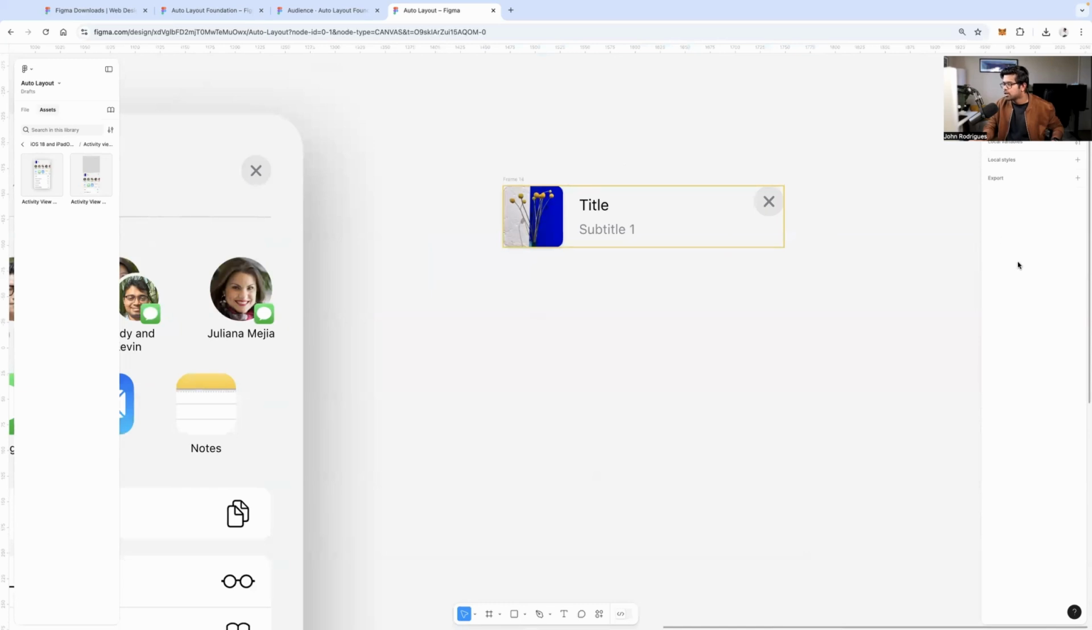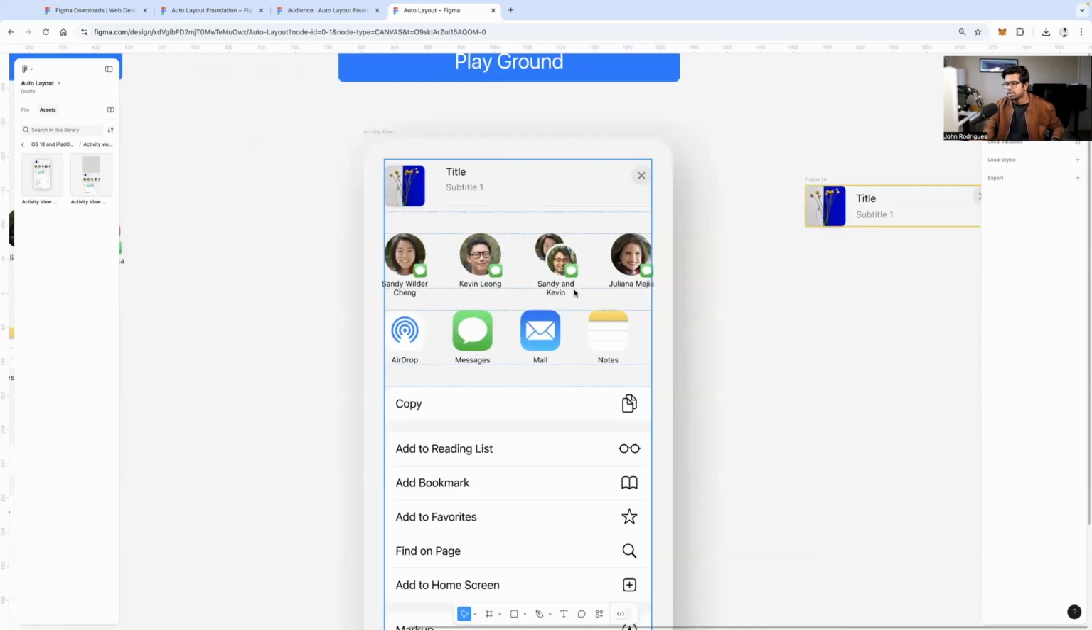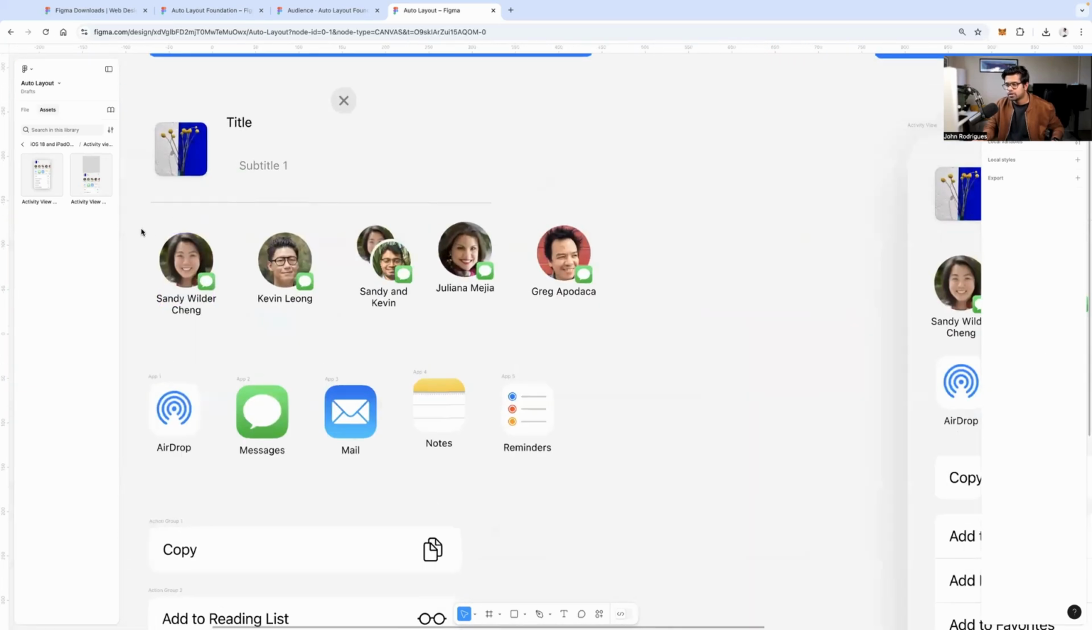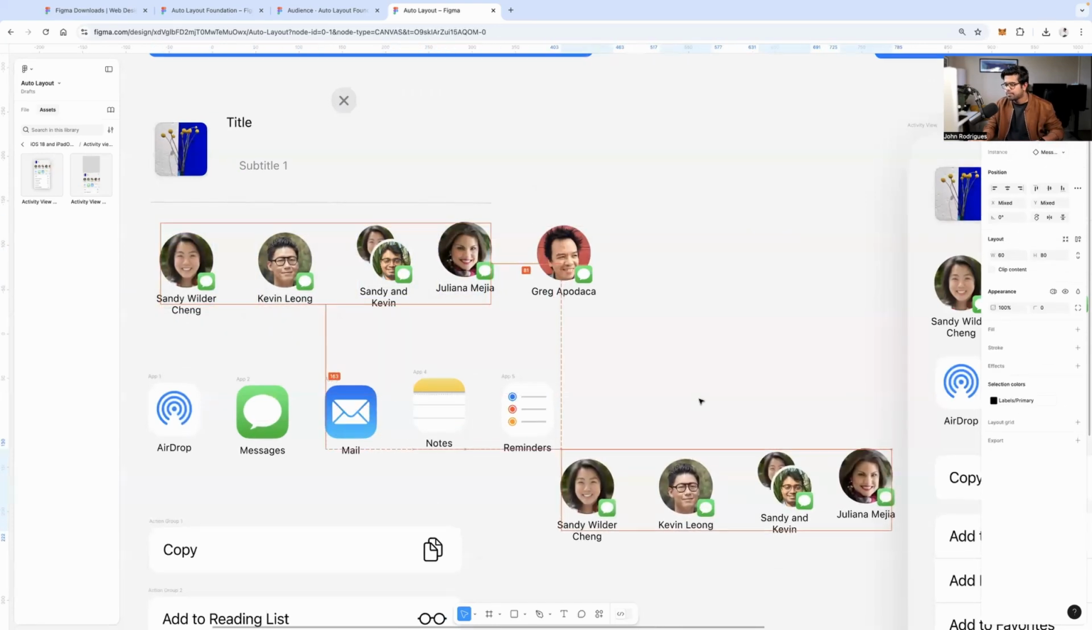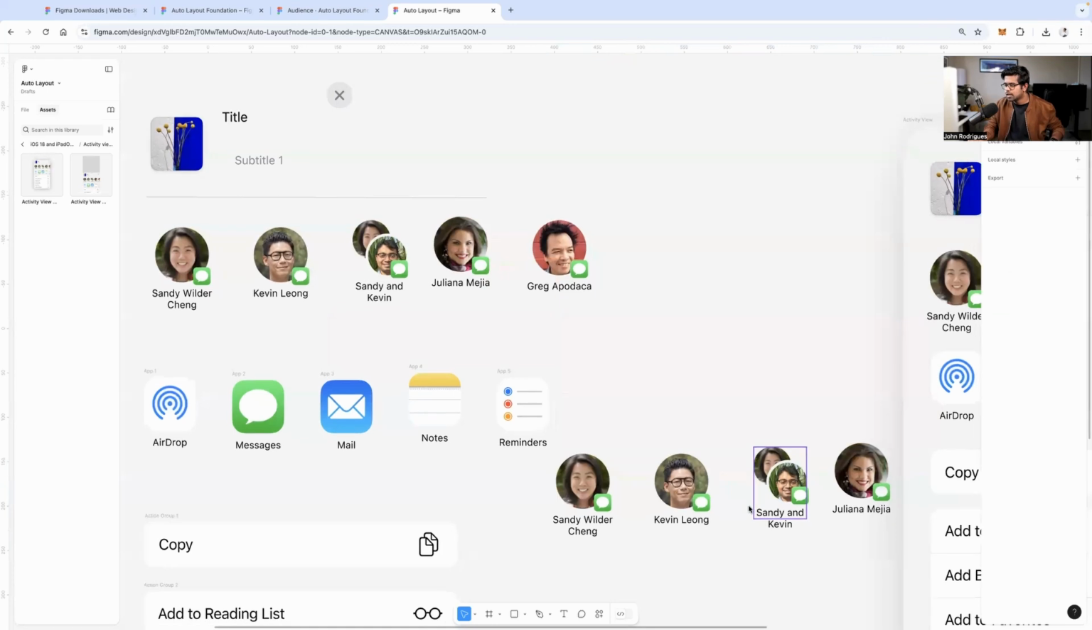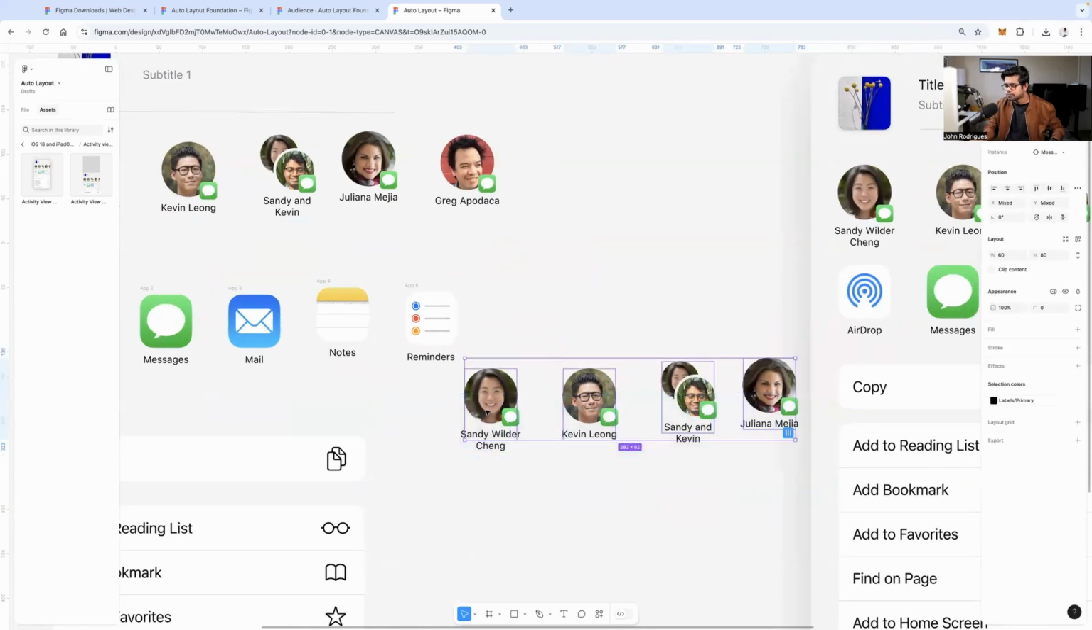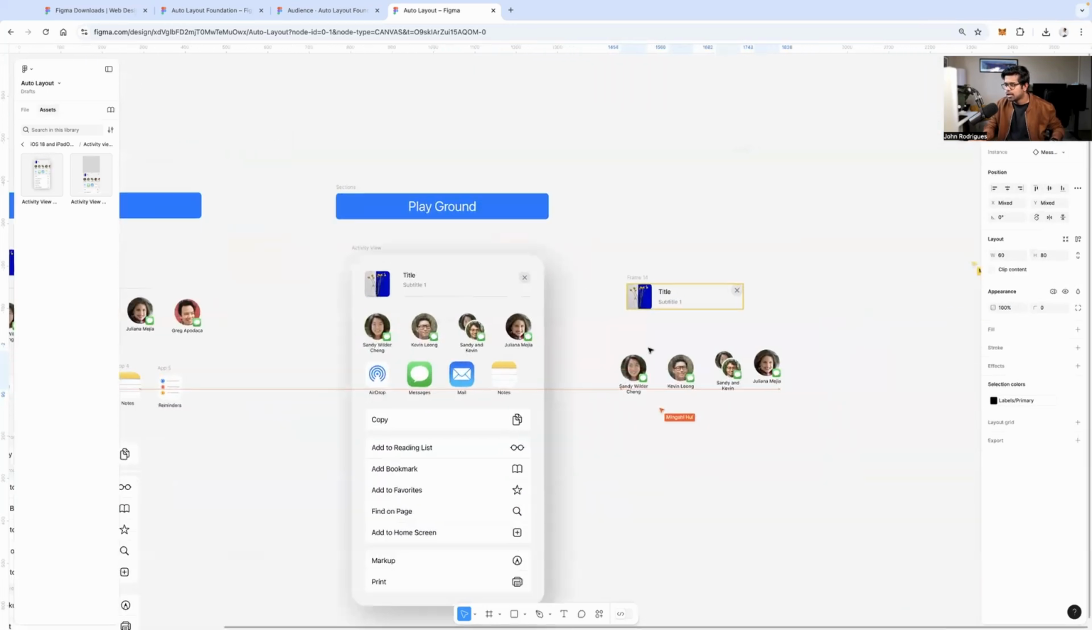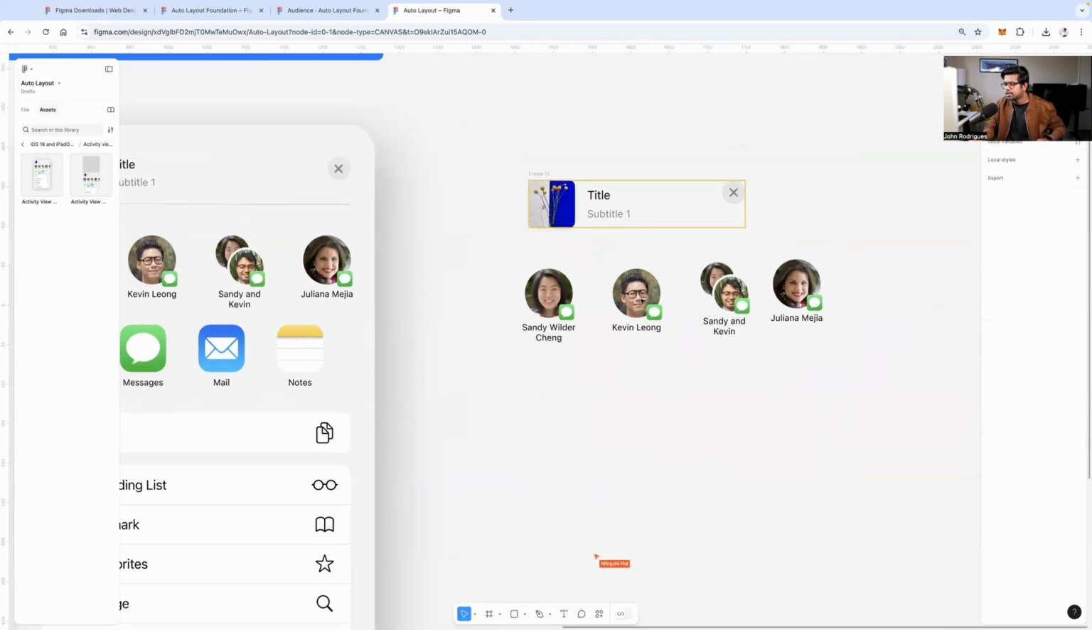Cool. Okay, so now let's go ahead. We'll take the questions and everything at the end, so if you have any questions, feel free to save them. So I'm going to take these elements here, holding Option and selecting this, and then let's go ahead and add an auto layout to this one.